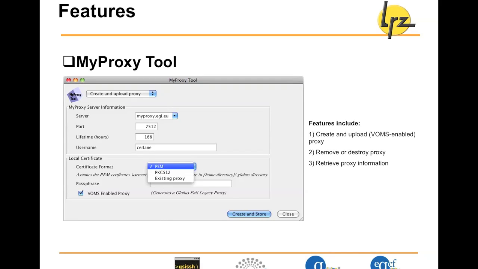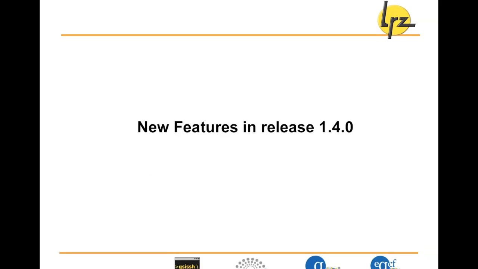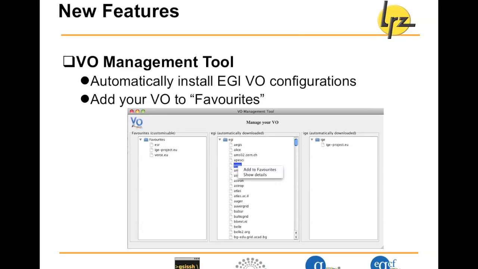There is also a MyProxy 2 included within it where it supports the creation and upload including a VOMS-enabled proxy, remove or destroy a proxy and retrieve proxy information. In the new release 1.4.0, we have additional features including the VO management tool, where it automatically installs all EGI VO configurations. Since there are hundreds of them, to allow you to better manage this, you can add the VO you belong to favorites.